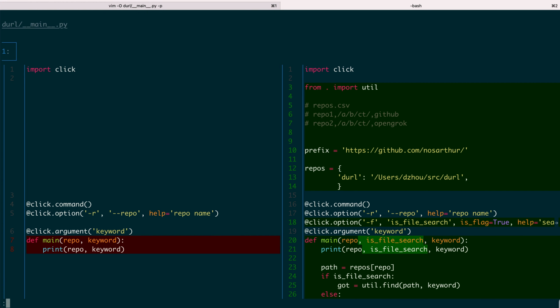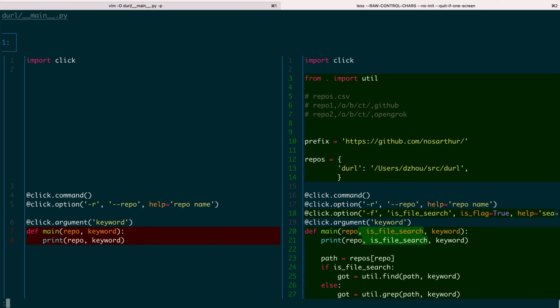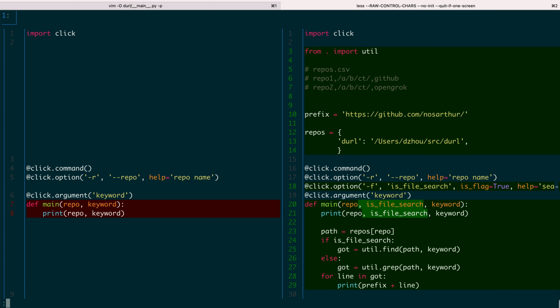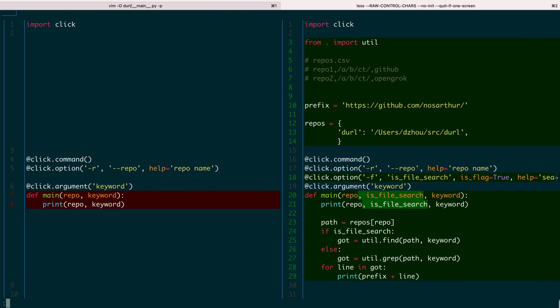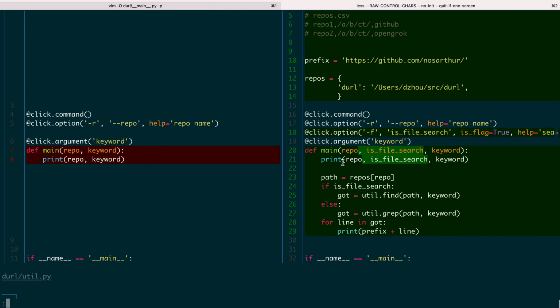Okay, that's basically all for today. Let me do a recap. So we mocked the local configuration for the prefix and the repos. We implemented an option -f to differentiate file search mode and keyword search mode. And then we implemented the find and grep API.